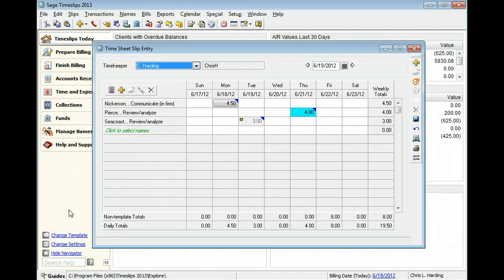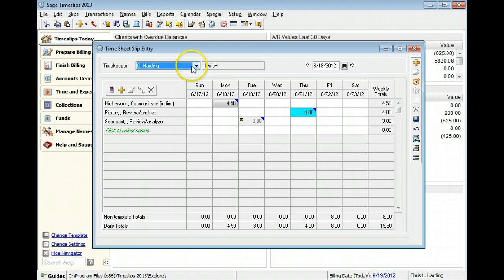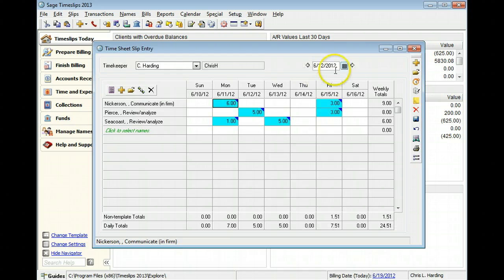The timesheet opens for the current login. You can switch to another timekeeper's timesheet if needed. The timesheet opens to the week you were working with last. You can quickly move to the previous or next week.